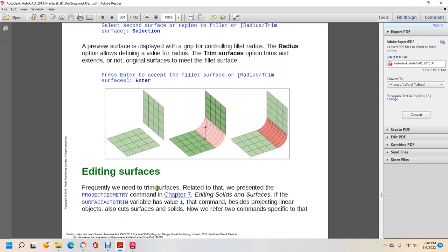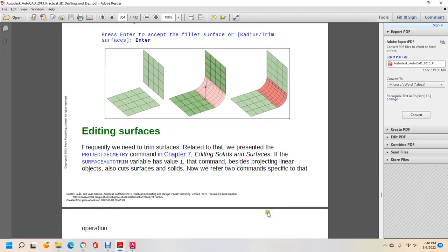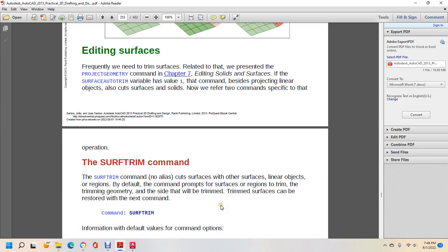Editing surfaces. Frequently we need to trim surfaces, related to the project geometry command. Chapter 7, editing solid surfaces. If the surface auto trim variable has a value of 1, the project geometry command on a linear object also cuts surfaces; otherwise, we refer to the command specific to that operation.